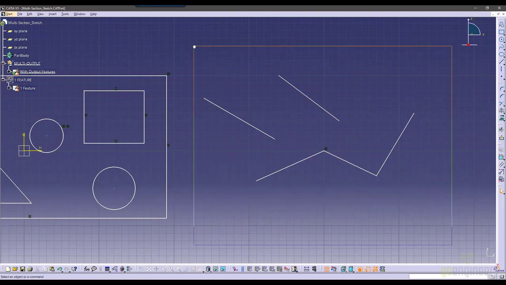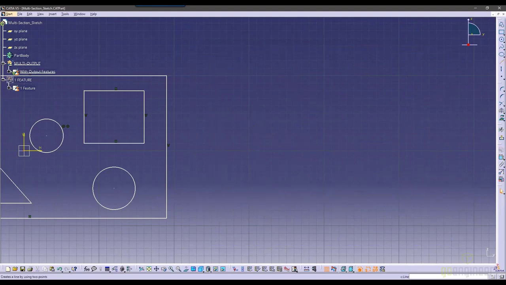One thing I also will note is instead of clicking, creating a line, going back, clicking the command again, creating a line, you can persist your commands by double clicking them.